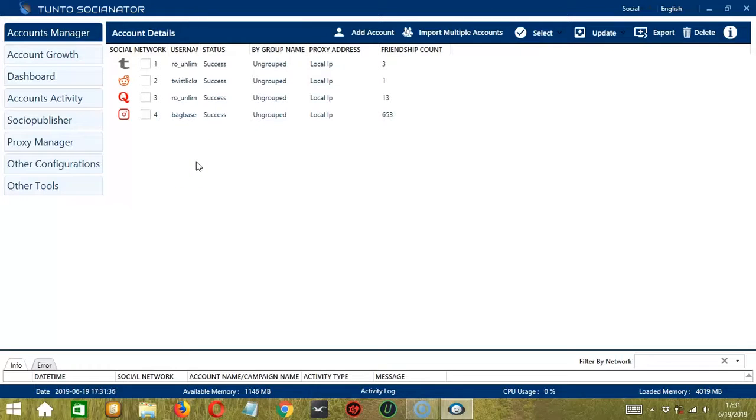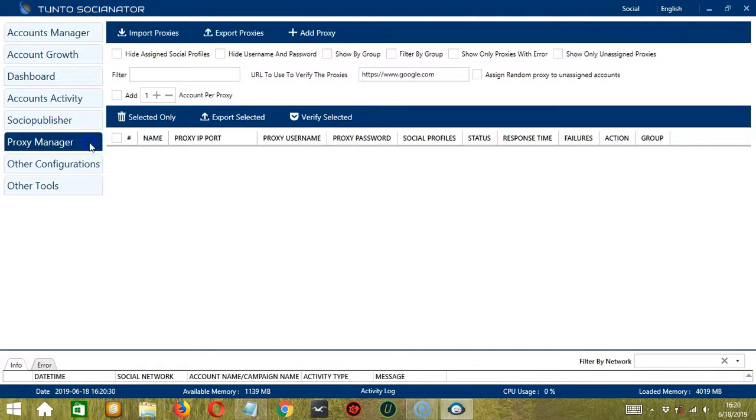Hello viewers, this is a tutorial on how to use the Proxy Manager module on Socianator. After opening the Socianator app, you will be on the Accounts Manager module. Let's switch to the Proxy Manager module by clicking over here.